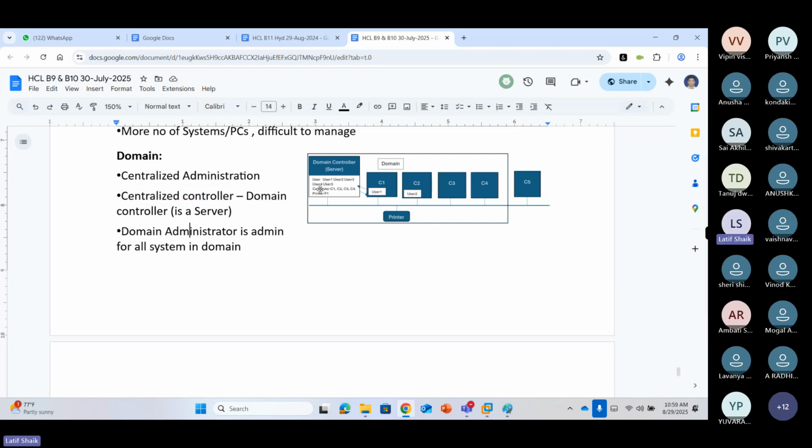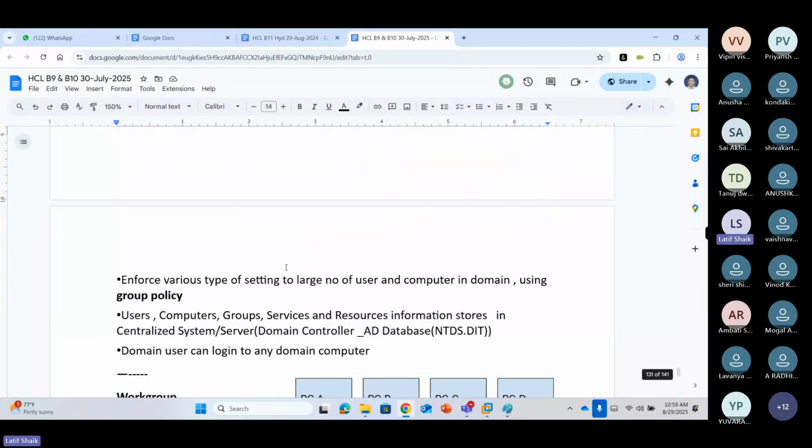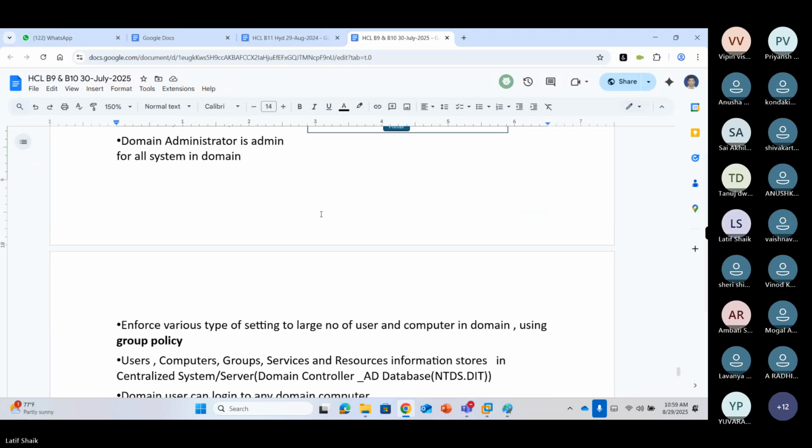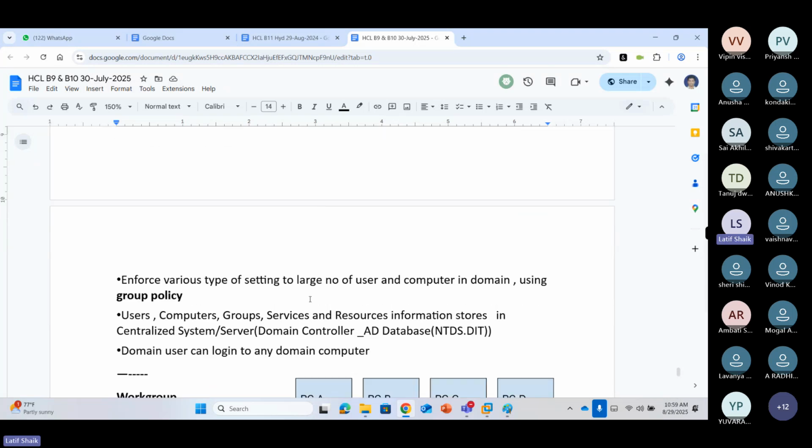Domain administrator. This domain has an administrator. That administrator is an admin for all the systems in the domain. Those who are in the domain are controlled by that domain administrator only. Your domain users, groups, computers, resources, services, and information stores in the domain controller are in the database.